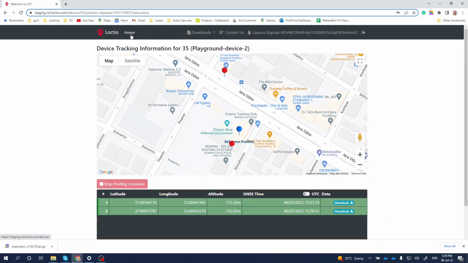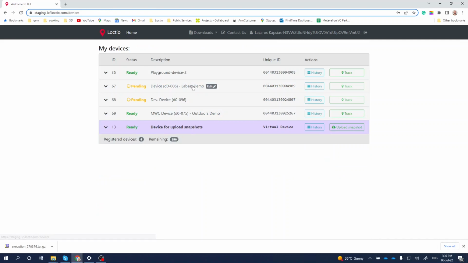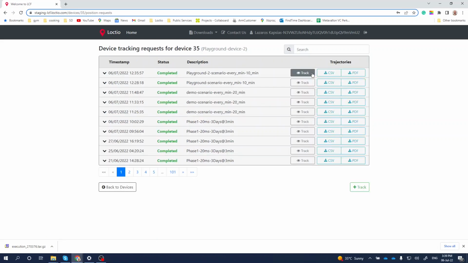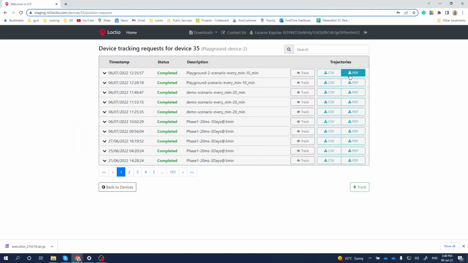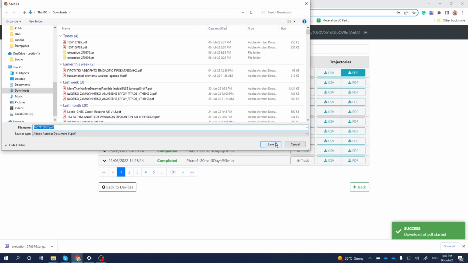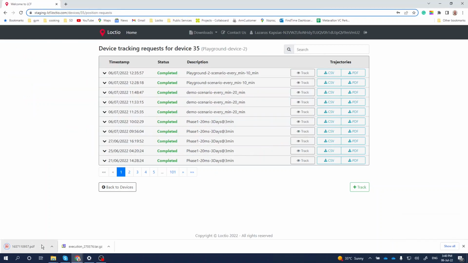Let's get to the home page again, and now I'm revisiting the history panel for this device. On top we see the saved scenario we just executed, although stopped before the scheduled end. We can download the CSV file encompassing the gathered position fixes with their coordinates and the GNSS time, or a PDF file showing the details of the execution and the trajectory of the device.